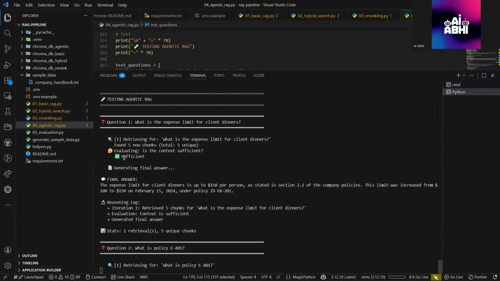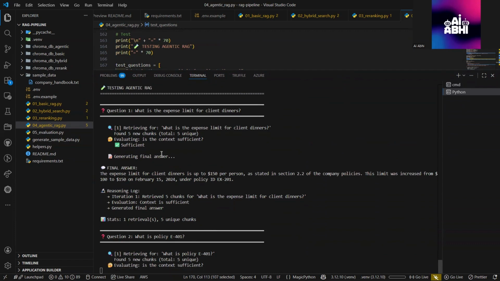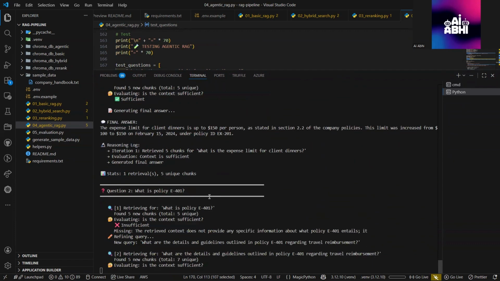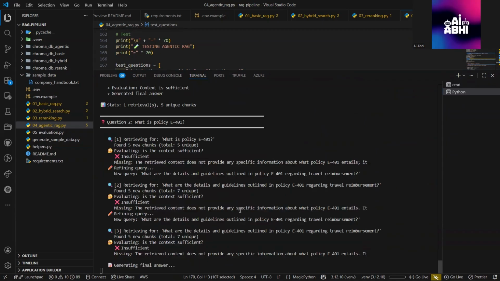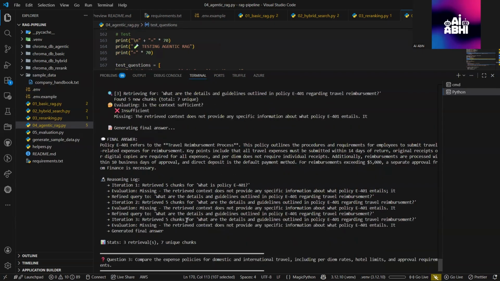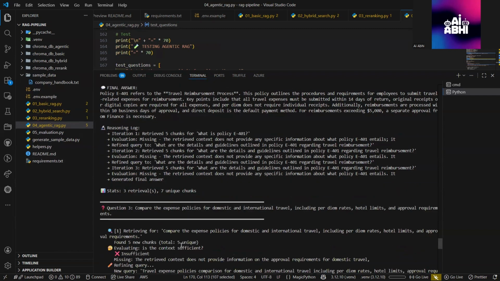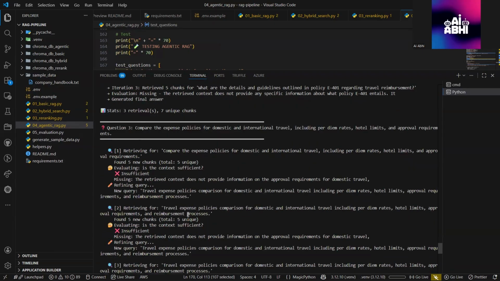See, it says it is sufficient and then gives a final answer because it is a straightforward question. Next, the E policy. First it is insufficient, then we are refining it, then retrieving everything. Then again it is missing, so we are retrieving again and then generating the final answer. See, here the reasoning log is also there, like iteration retrieved 5 chunks, then evaluation missed, then refined again, then refined again. The retrieved context does not provide any specific information, so it generates the final answer. So the 3 retrieval stats are there, and 7 unique chunks were retrieved in total. Everything is showing, correct?